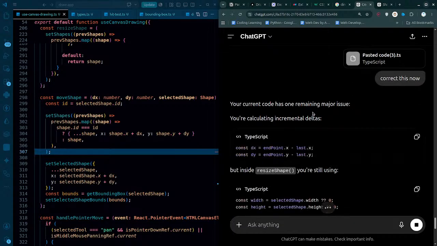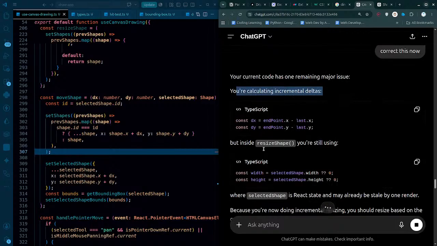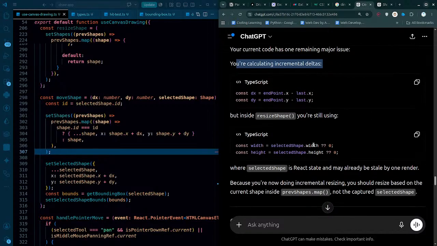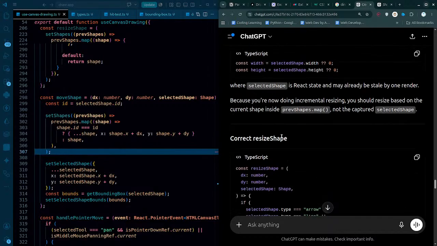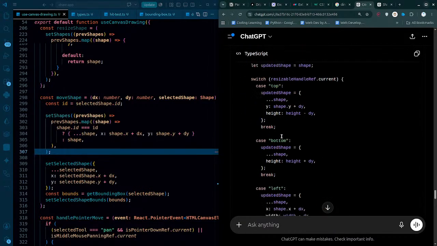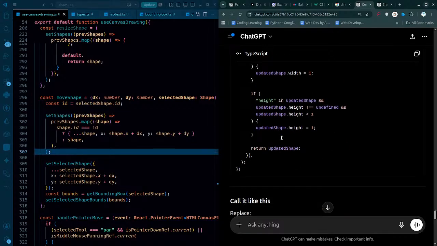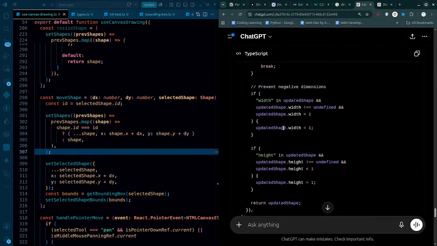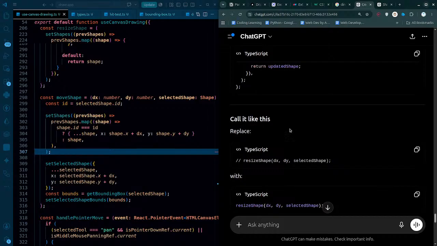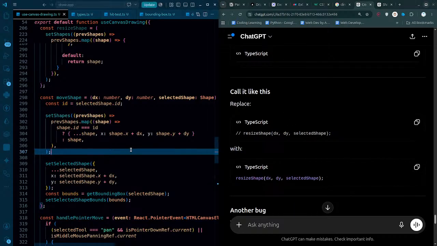Your current code has one remaining major issue. You are calculating incremental, but inside the shape you are using... What is this doing? Without even looking, understanding the code, if I copy paste, that's going to be crazy, and it will make even my own code complex.